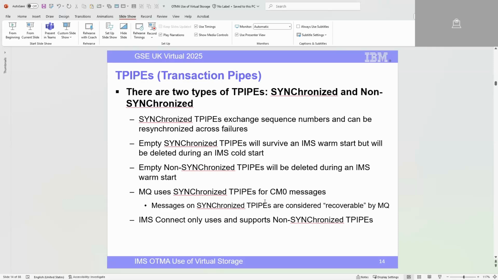And there are 2 types of T-pipes. There are synchronized and non-synchronized. Synchronized T-pipes exchange sequence numbers and can be resynchronized across failures. If MQ crashes or IMS crashes, when they come up, they'll exchange these sequence numbers, and therefore you won't get duplicate messages and you won't lose messages.